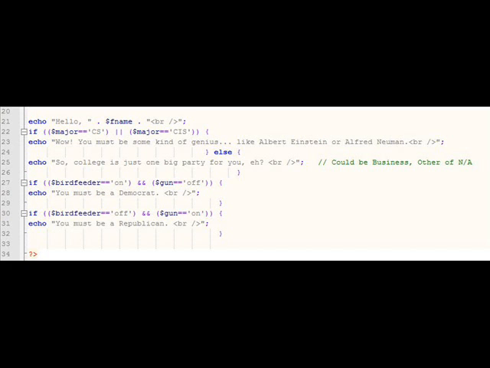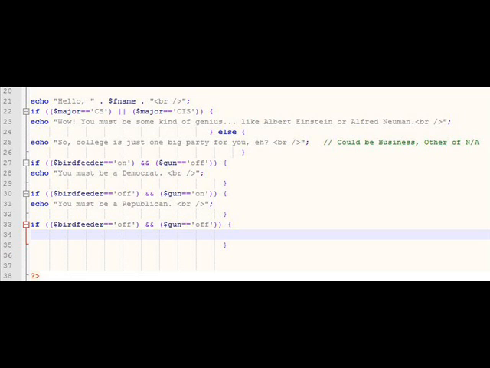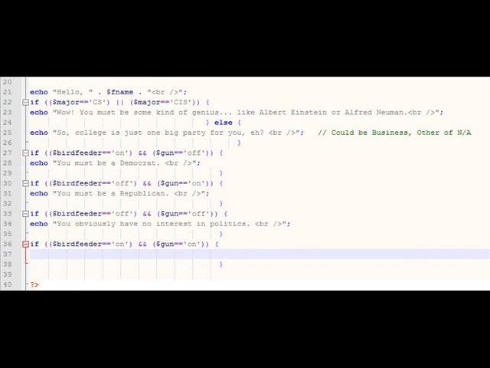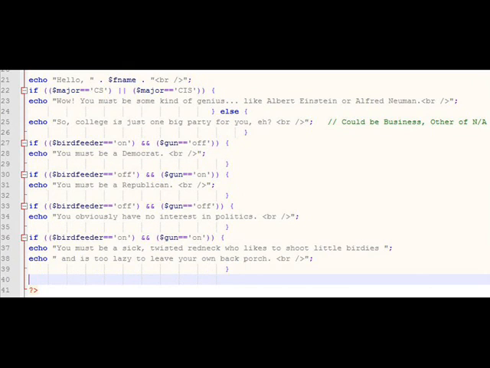Now, let's assume that the bird feeder double equals off, and the gun double equals off. So they're compared to off. What does that mean? Well, obviously, they have no interest in politics if they don't have a bird feeder or a gun. That's pretty obvious. So then the next question remains, well, what if they have both a bird feeder and a gun? So both those comparison equals to on. Obviously, they must be a sick, twisted redneck who likes to shoot little birdies and is too lazy to leave their own back porch. People, have a sense of humor.